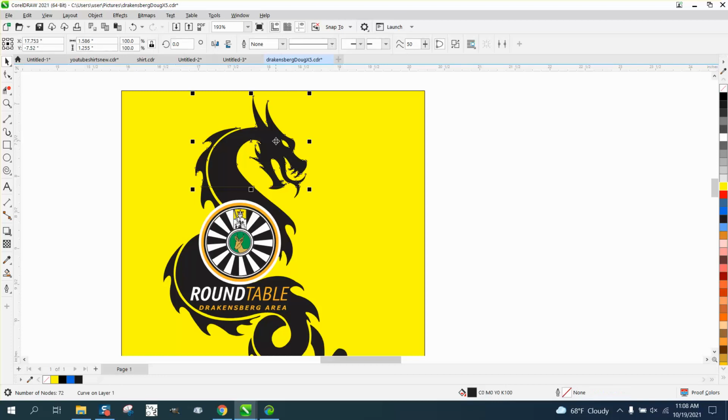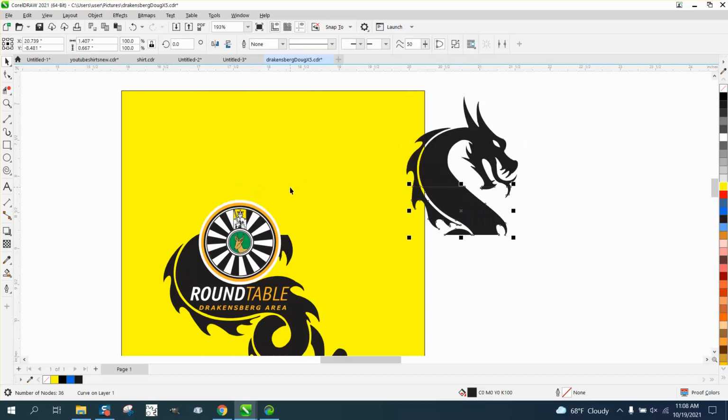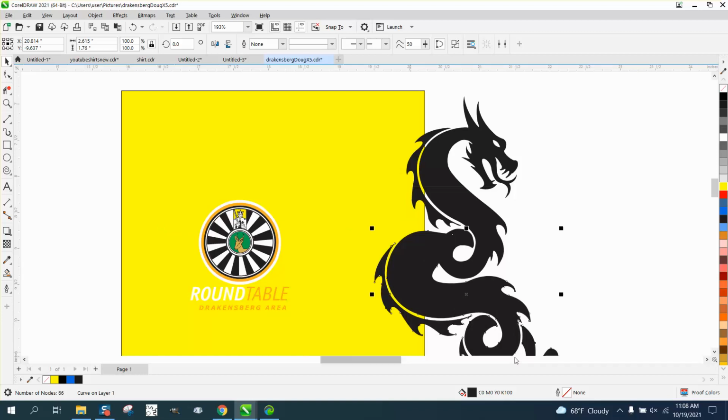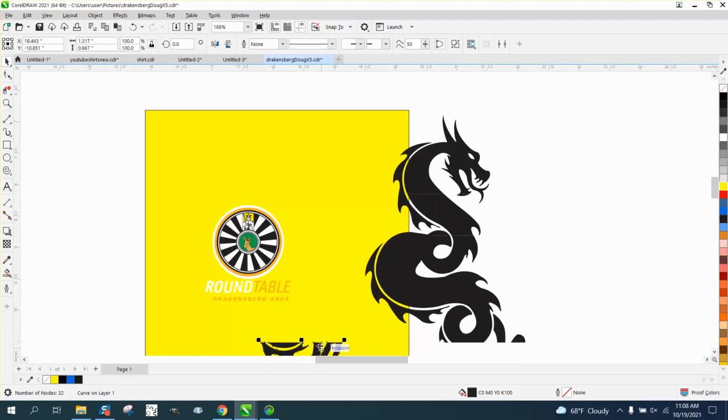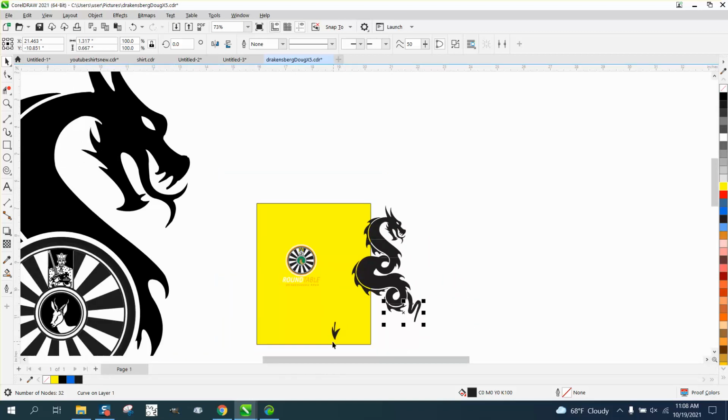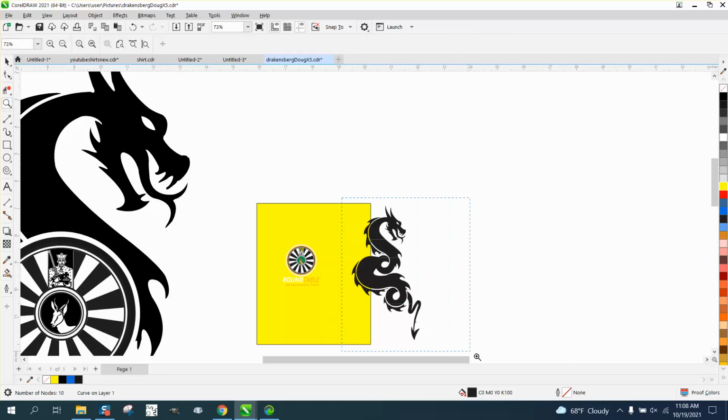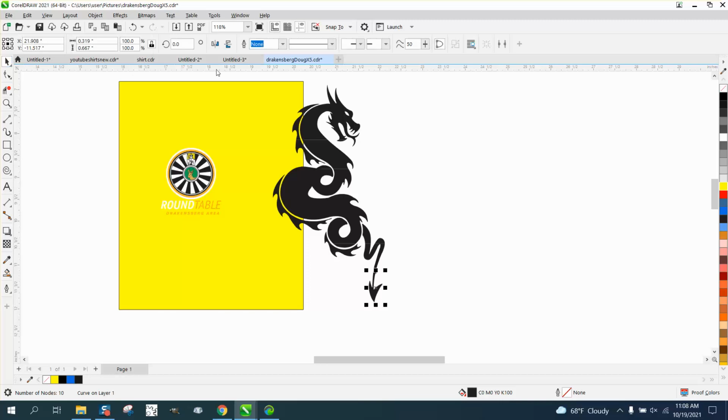Now I'm going to take parts of the dragon and nudge it over. And you can see that line is still there. And a few more parts of the dragon, and we got it. Now it would be neat if we could combine it, but I don't think combine will work in this case, but we'll give it a shot. It would make life a little easier.